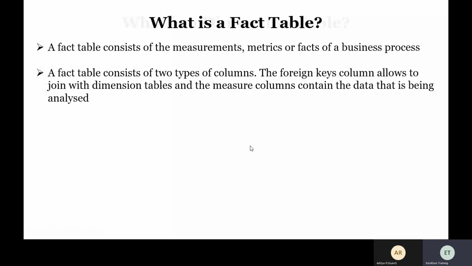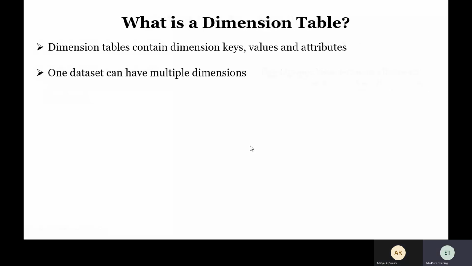Let's go through some theory part also. A fact table consists of measurements, metrics, or facts of a business process, right? A fact table consists of two types of column. One is the foreign key column, which are the primary keys of your dimension table, and the numerical values of your main table, master table, right? Wherever you are not clear, please tell me.